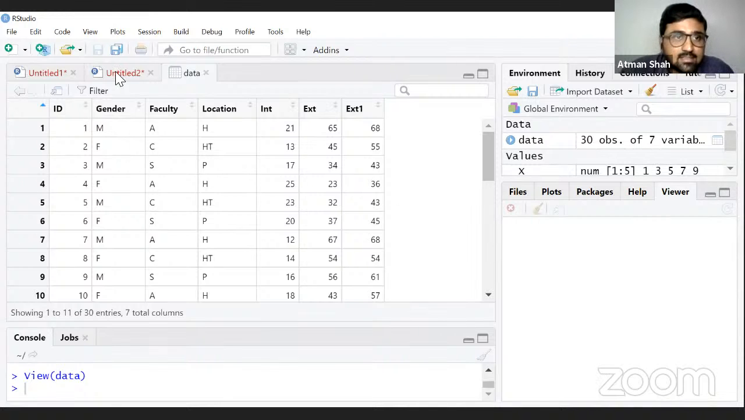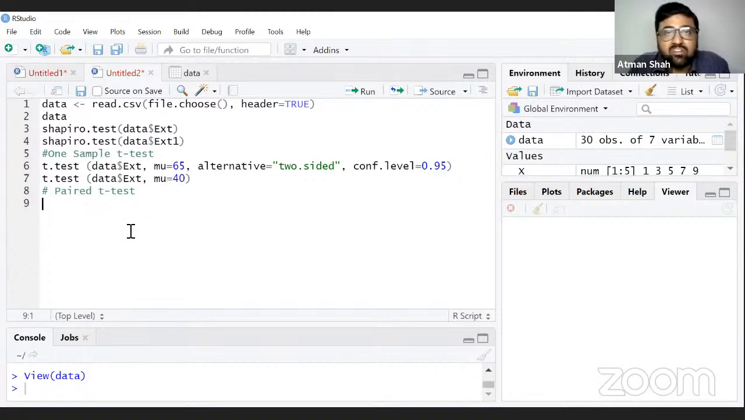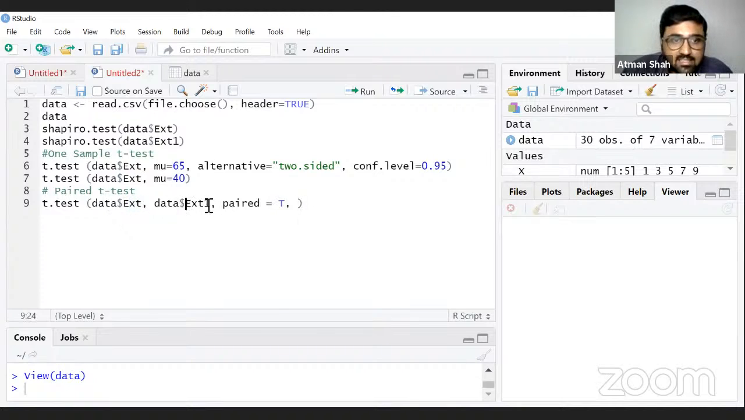So in this case, our null hypothesis is there is no effect of remedial classes on the result of the students. So mu1, that is the mean of ext, is equal to the mean of ext1. There is no significant difference, or there is no effect of remedial classes on the result. So I write t.test. We first write variable one. So our first variable is ext. So it is data$ext, comma, data$ext1. So we have these two variables. Then we write paired is equal to TRUE, that is T. So we are telling the program that these two variables ext and ext1 are paired.